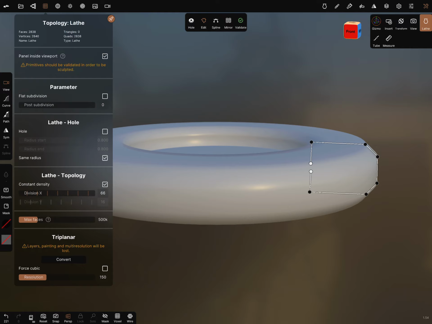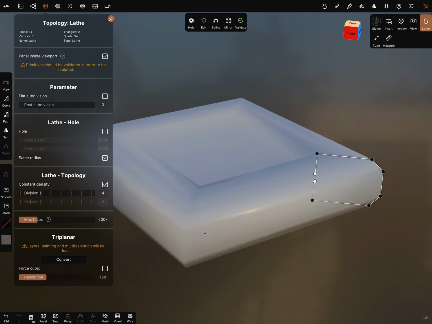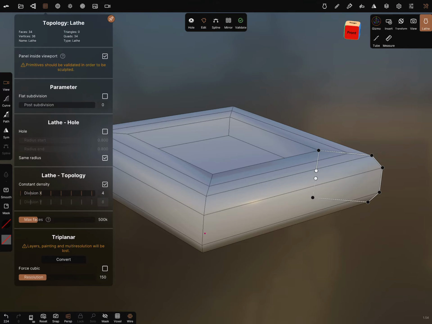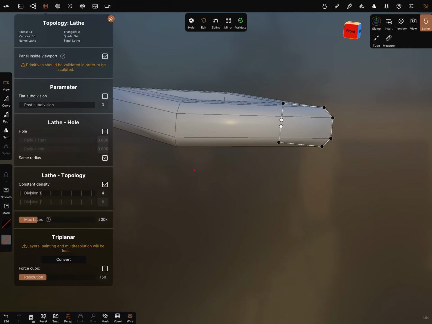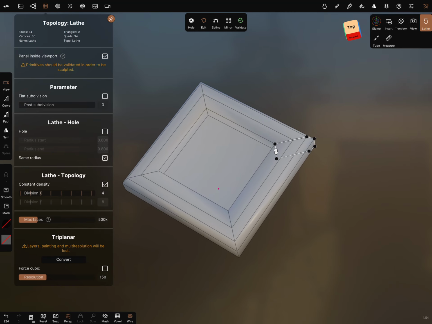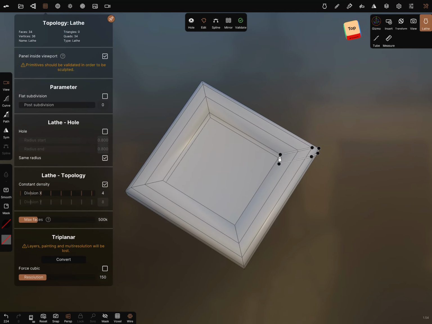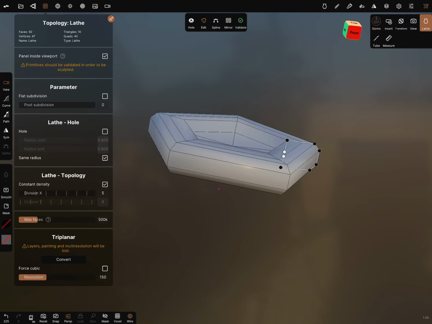We can go to the topology and reduce division by x, for example, to 4. And we can turn the wireframe on. Now you can see the wireframe and the frame itself. Okay, you can change the division, for example, to 5 or 3. For every project you need, you can adjust it.